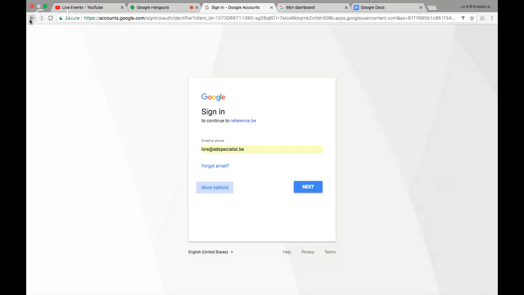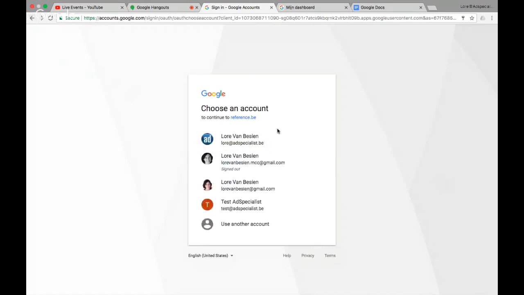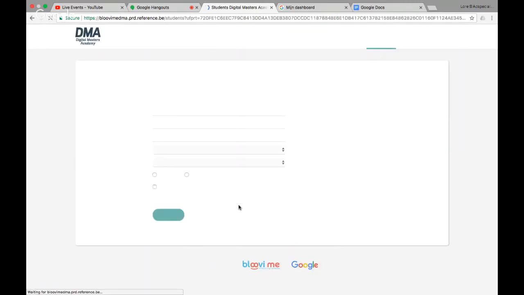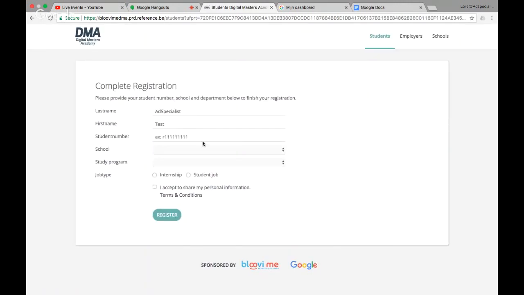So I'm going back, because the option that I want to pick today is my test email address. So I'm going to pick this option here. And as I was already logged in, it's going to give me information about my last name. I'm going to overwrite that now. Test name.